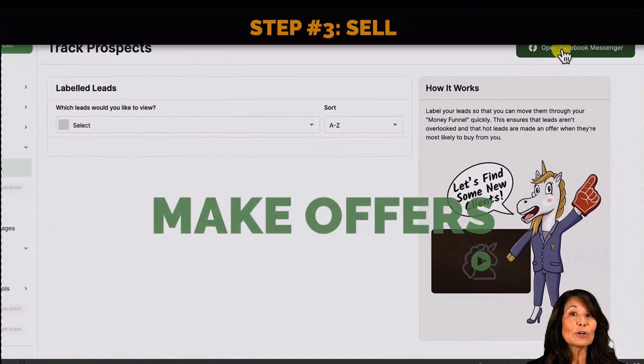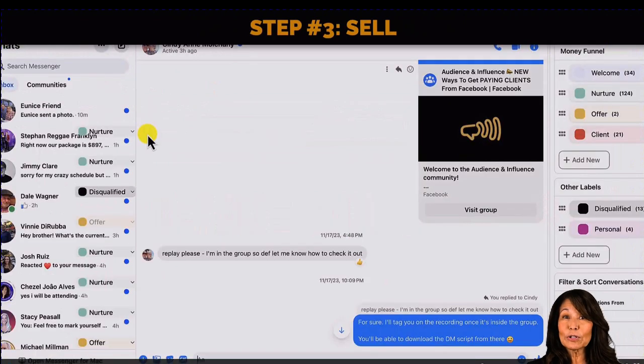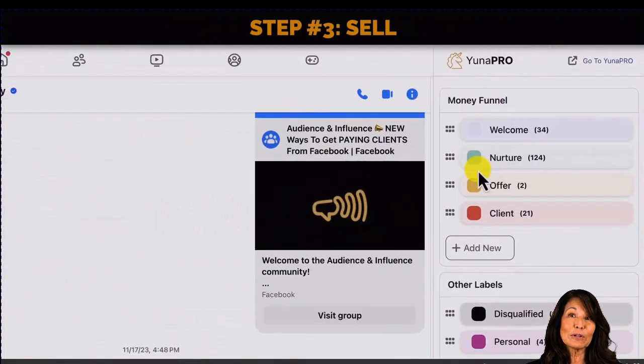You simply click on Open Facebook Messenger, and YunaPro is going to take you over to Messenger, but your Messenger is going to look a little bit different than it normally does. We have something called our money funnel that allows you to warm up your leads. You can see there's 4 stages in the money funnel. Welcome are your new leads. These are cold leads who haven't been nurtured at all. Then we've got your nurture category. These are leads that have been nurtured.